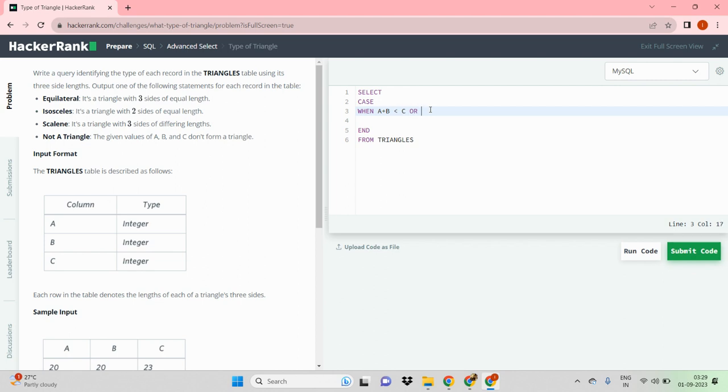Now, or B plus C is lesser than A, or else if you add the remaining two sides, C plus A, which is lesser than B, then you want to say it is not a triangle, right? Print it as is. This is the first logic I am using because it is simple.